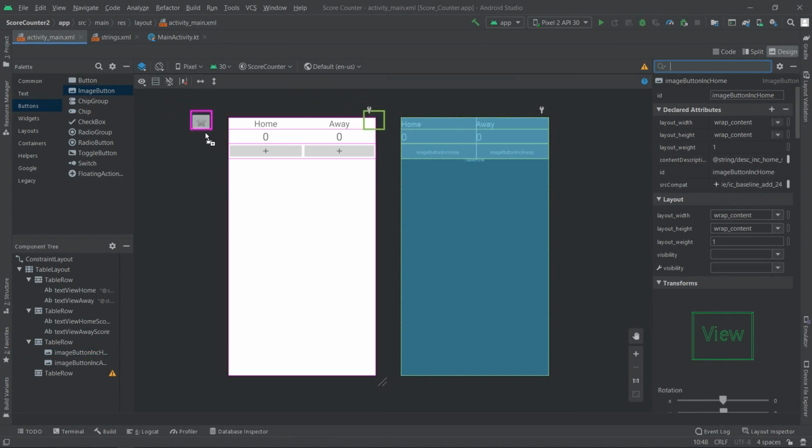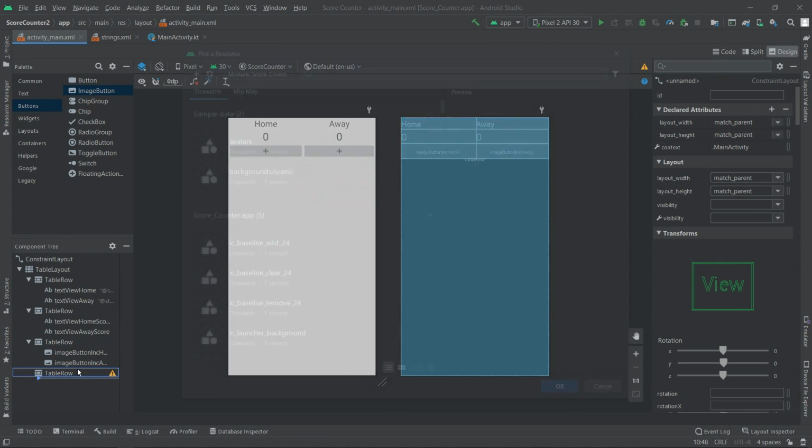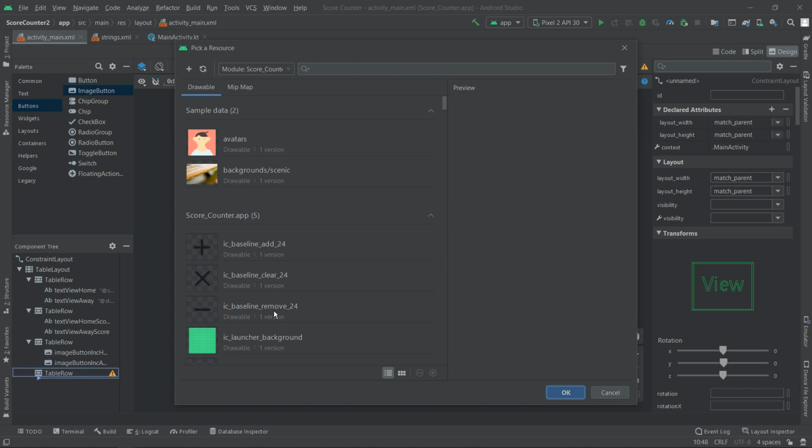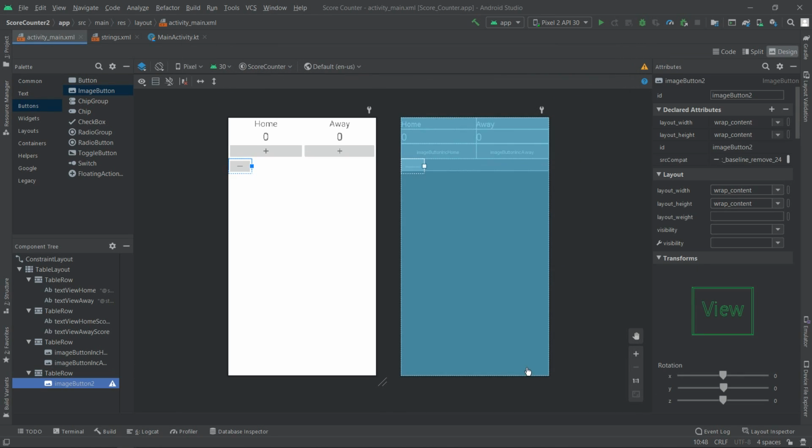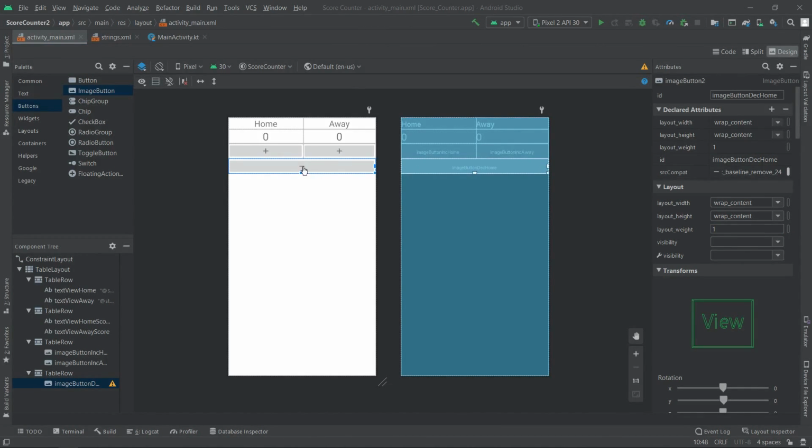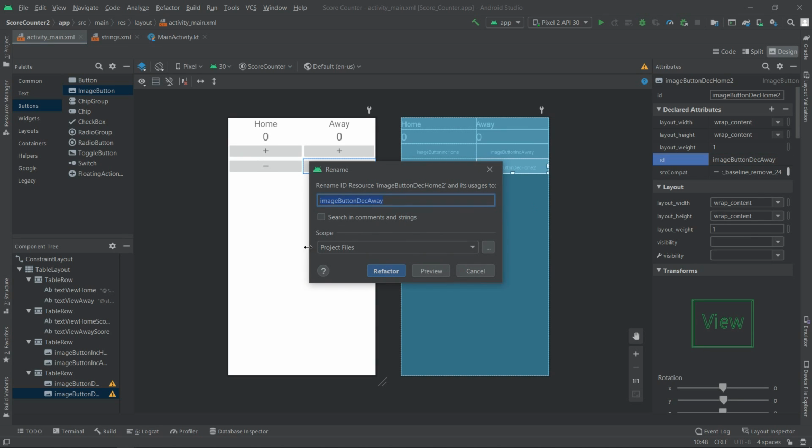So again, we want to drag and drop image button, but now we want to add it to the last row. And this time we'll select the remove resource and we want to click OK. We'll change the ID to the image button and it will be decrement home. We want to hit enter and refactor, and we want to set the layout weight to 1, and we also want to hit enter. Now we can copy it and paste again, and we'll change the ID of the new image button from the home to away, and we have to refactor it.